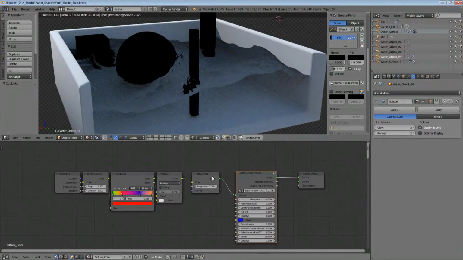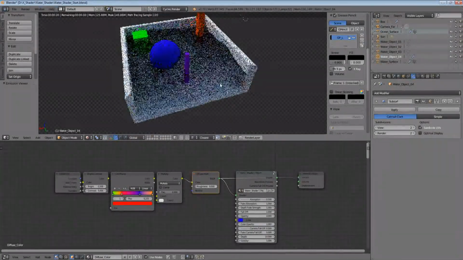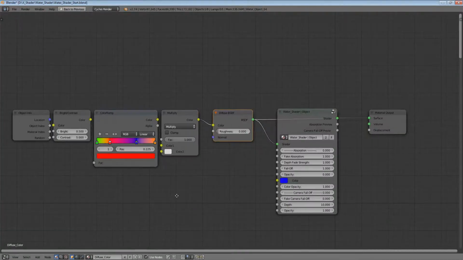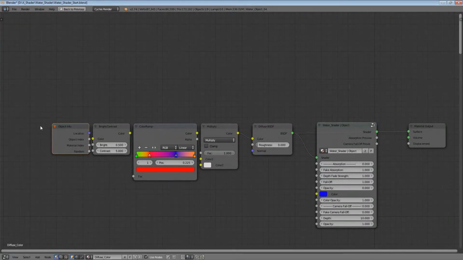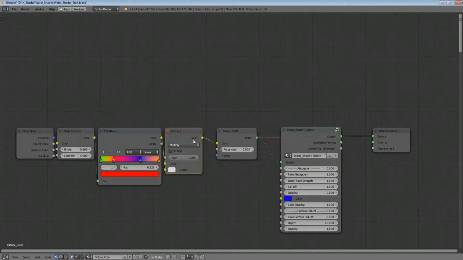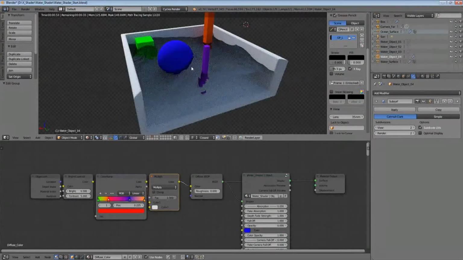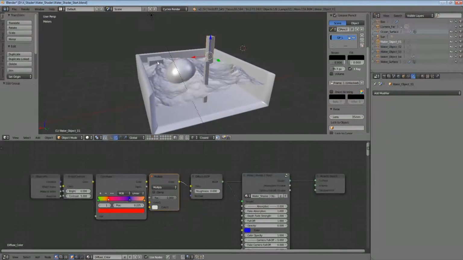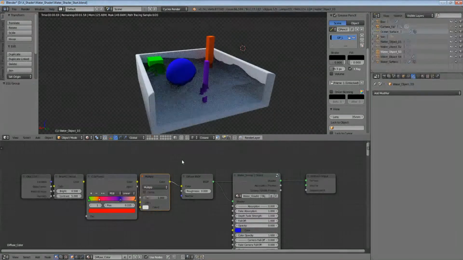So let me connect that and let's look at this. As you can see here, what I've got so far is just this object info node, which has this random output, which basically just gives you a random value between 0 and 1 per object. And then I increase the contrast, color ramp it and darken it a bit. The reason I'm doing this is that I can have the same diffuse shader across multiple objects, but they all have different colors. So that's all this part is.